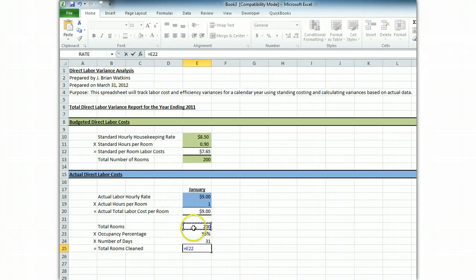Total rooms. Oh heavens, we didn't name total rooms. So we'll go back. I think I named it up here. So total rooms times occupancy percent times number of days. Did I not tell it days in month? Well, let's go check.